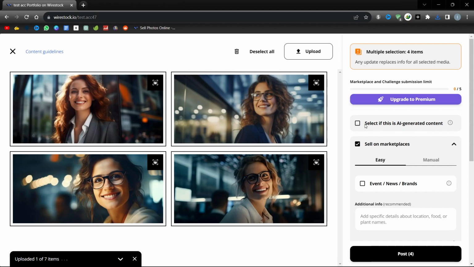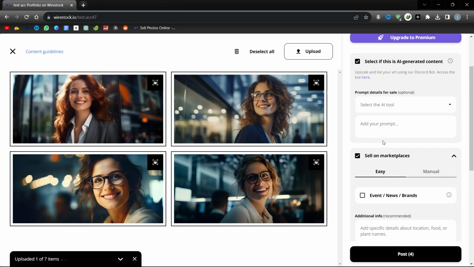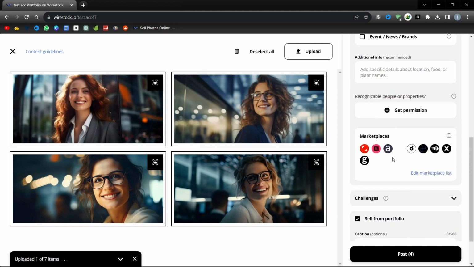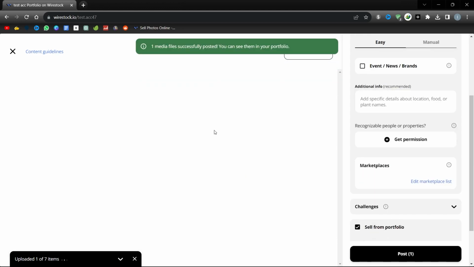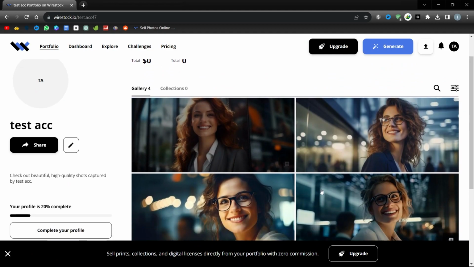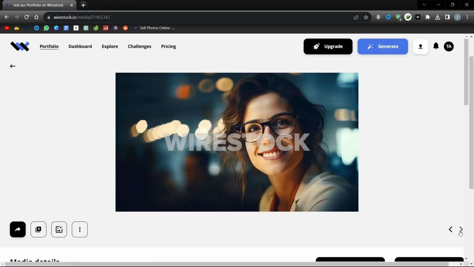Next, we'll need to fill out some requisite details, append a signature, and hit Save. There's an option to add supplementary information, but it's not mandatory. Once everything's in order, click on Post. Your images will be simultaneously uploaded to approximately 10 distinct stock platforms. Look at these works of art. There's no reason why they shouldn't make money.